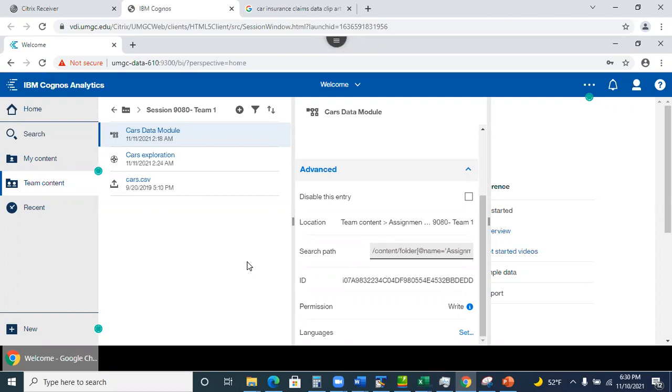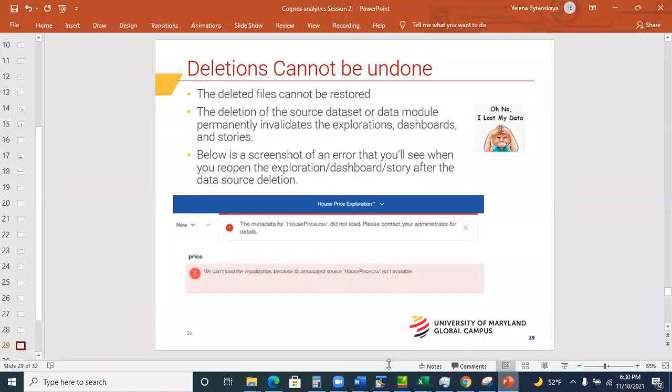There are things that you can do, but trust me, we had that happen. The day when the assignment was due, somebody deleted something on the team. So please be careful, guys, okay? Because there is no way to restore.